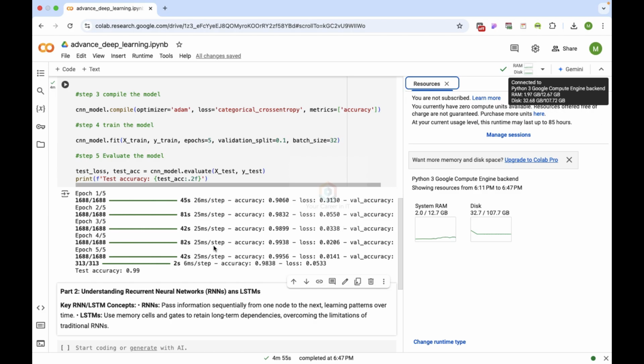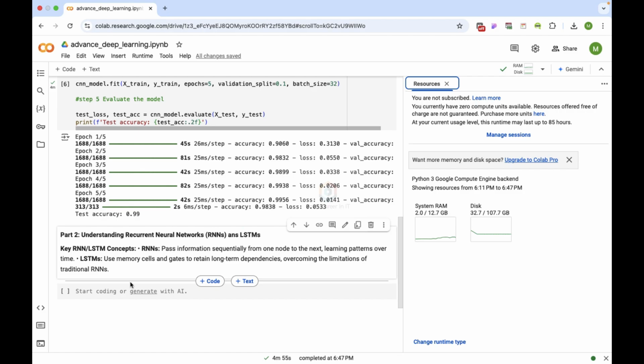Okay, so the second part is understanding recurrent neural networks and LSTMs. So now let's shift gears to recurrent neural networks and their powerful variant, which is LSTM, which stands for long short-term memory networks. So RNNs are great for sequential data like predicting stock prices and analyzing text data. However, they often struggle to retain long-term dependencies. So this is where LSTMs shine.